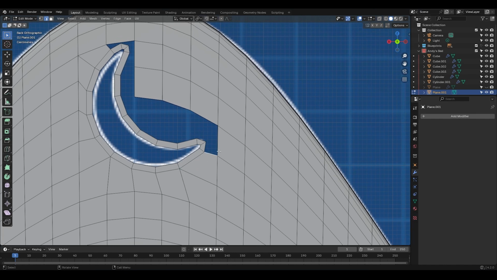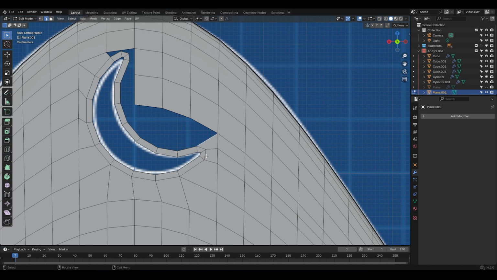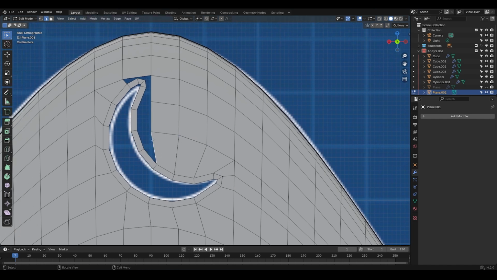Okay, for this part, we can add one edge loop here. Then I'm going to select this edge and press F. Again F, F. And I'm going to easily fill these areas with this method. Okay, for this part, I'm going to select these edges and press F.